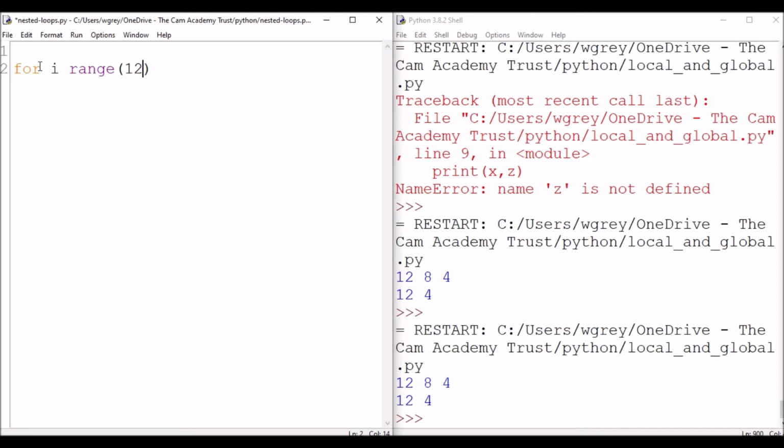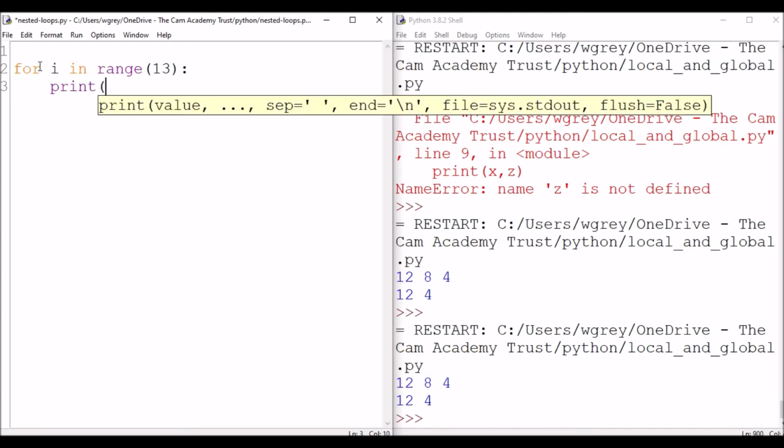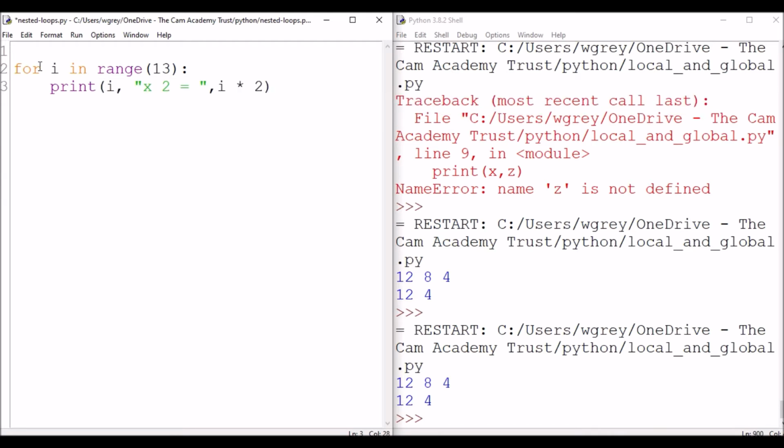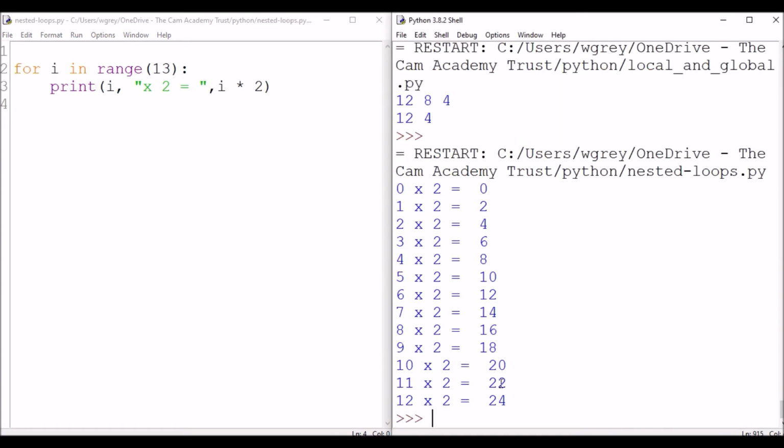using a for loop. For i in range, and then we want to go up to 13 actually, and then we do print i, and then we want to do times 2 equals i star 2, and then close that down. So we can save that and run it. So that's the basic for loop, which you've already come across something similar. So that prints out our 2 times table.